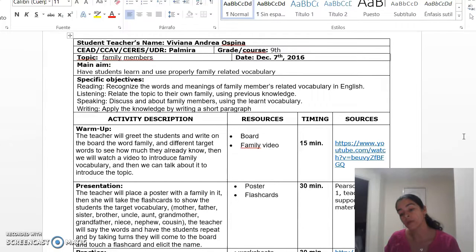In reading, the students should recognize the words and the vocabulary they are going to learn and also be able to use it in a short paragraph. In listening, they need to relate to the topic and be able to understand what they're hearing. In speaking, they need to discuss family members using the learned vocabulary. And in writing, they will be applying what they learn in a short paragraph.